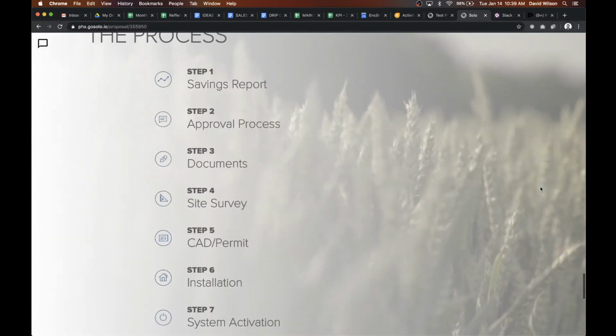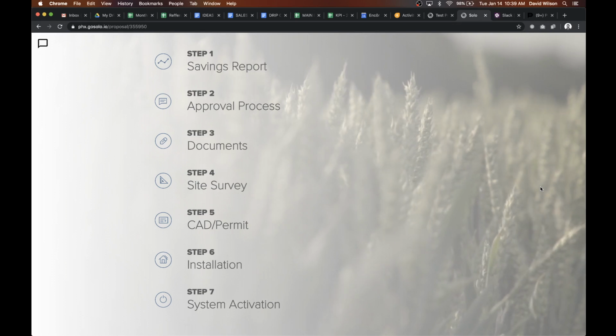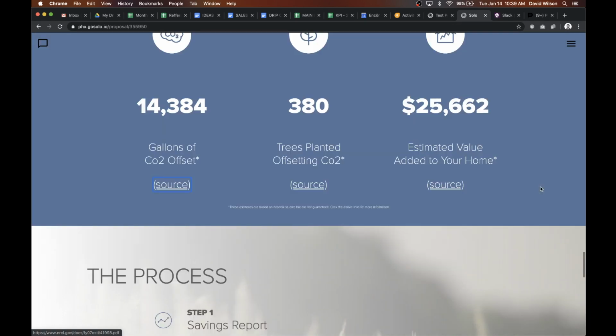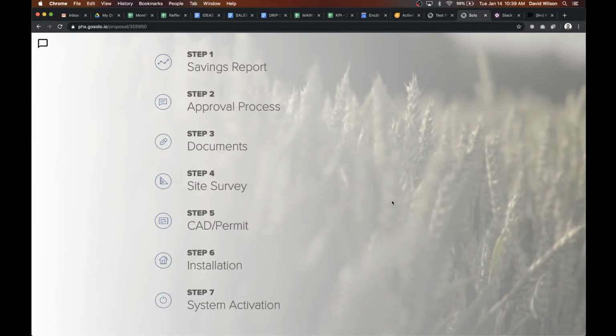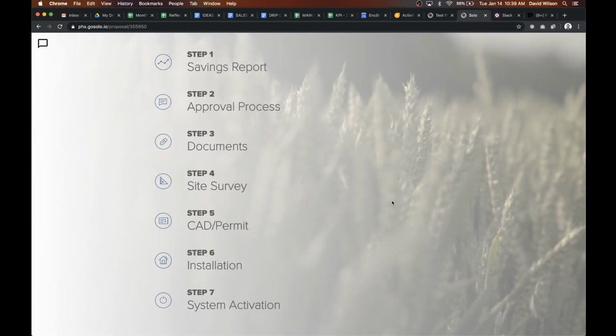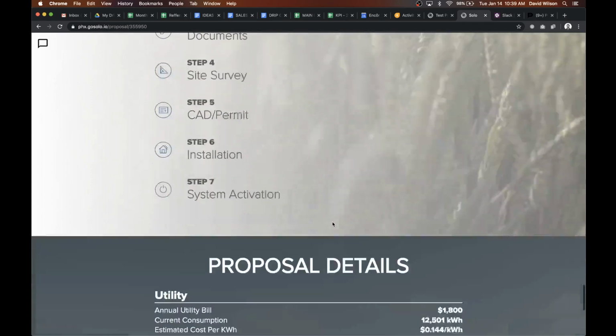This page will go over the process, steps 1 through 7 for getting solar. This is what it looks like. This is what it takes. This is what you can coach your customer on and what they can expect. As I said, your company might have a different process page, different processes, and they will be able to edit this and update this however they want.